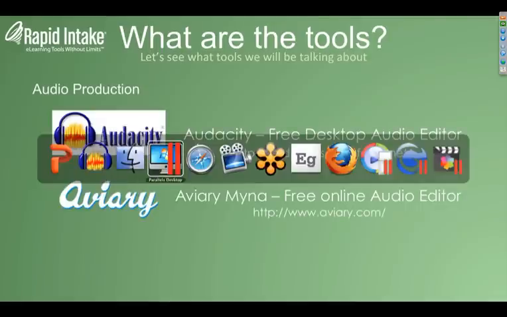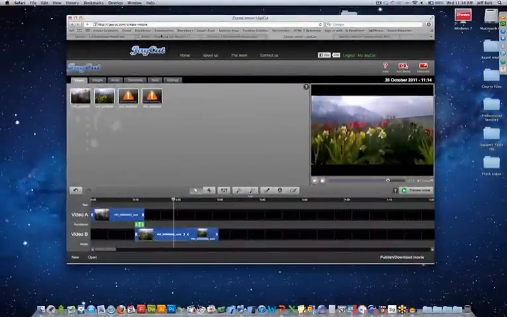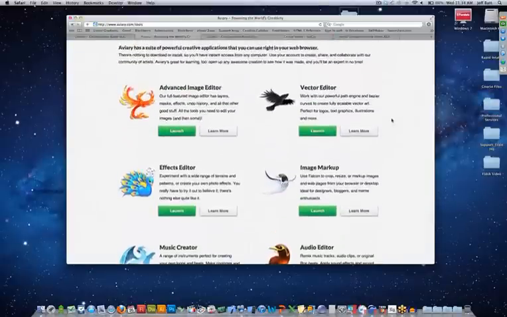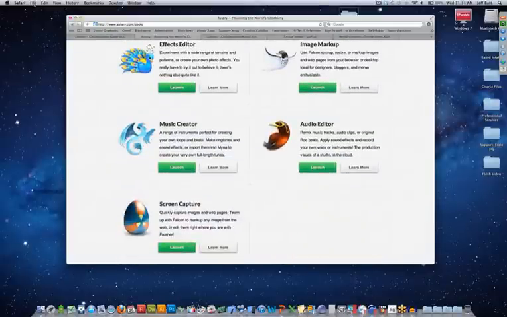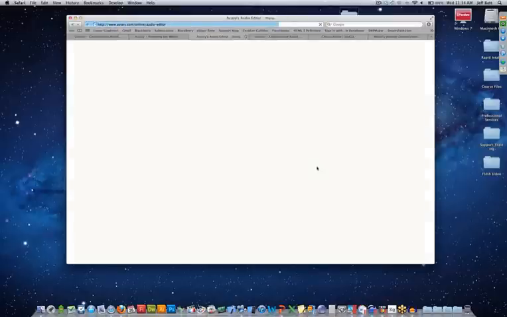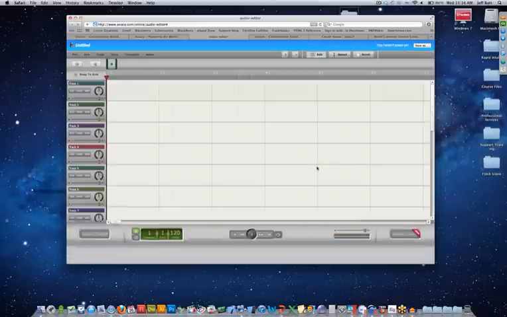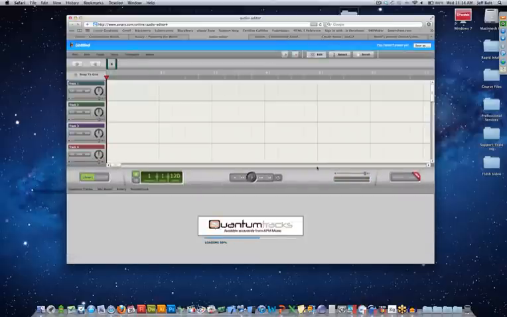If I go to aviary.com, let me go ahead and switch over there real quick. If you click on the Advanced Suite and go down to Learn about Aviary tools, you'll see the list of different tools that we'll be going over. The first one is the audio editor. If I click on this launch button, it will launch the audio editor so I can start recording my audio, my narration, or whatever I want to record. It just takes a second to load, but now I have this audio editor.